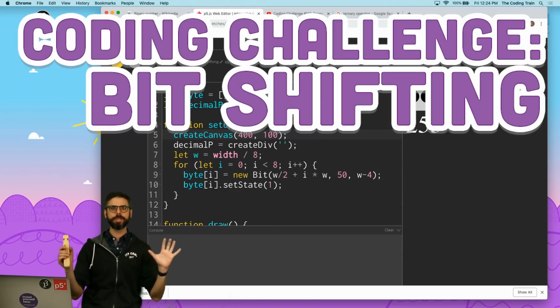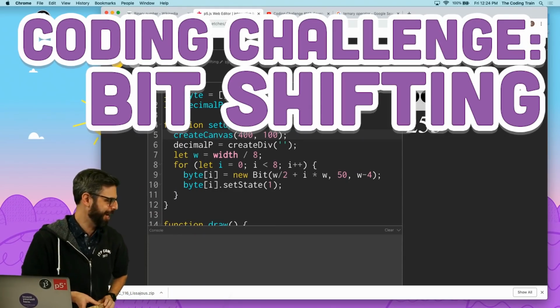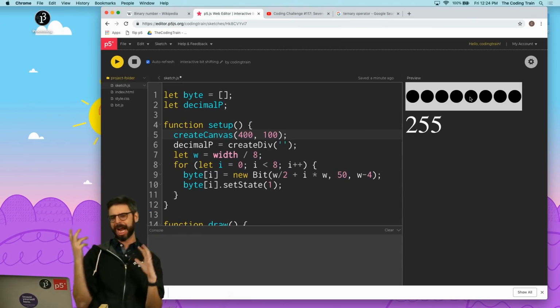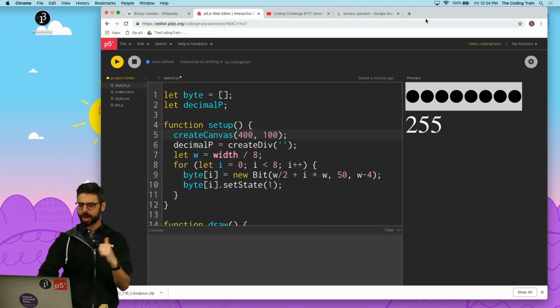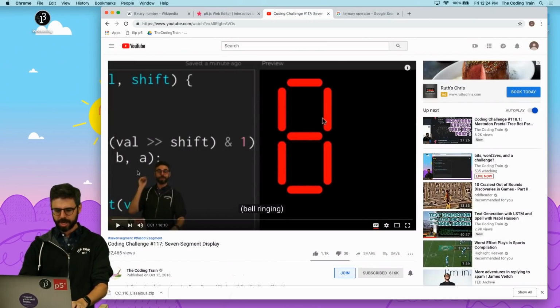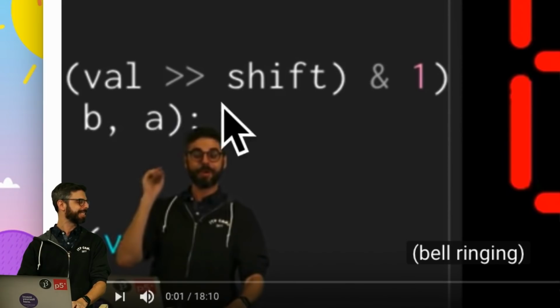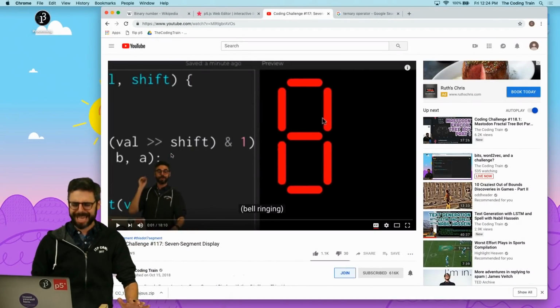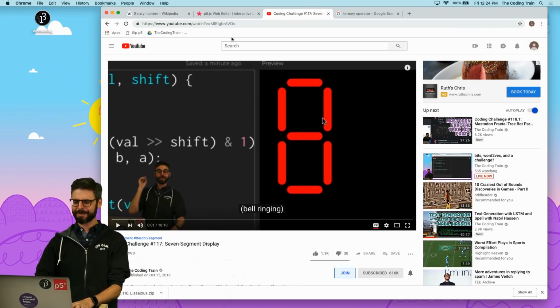Hello, welcome to Coding Challenge: Bit Shifting. This is the second part of this Coding Challenge series about binary numbers, which all came from me implementing this in the 7-segment display video coding challenge, and then everybody asking, what was that you did? This shifting and masking makes no sense to me.